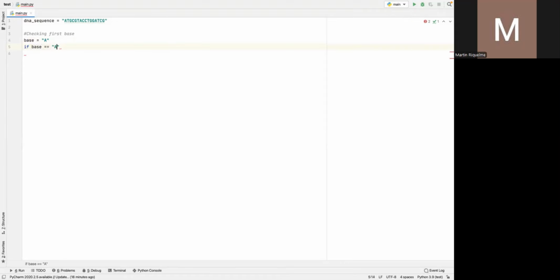The first condition, which is if base equal to A or base equal to G, checks if the base is either adenine or guanine. And if it is true, the code prints purine. Purines are characterized by having a 2-ring chemical structure.